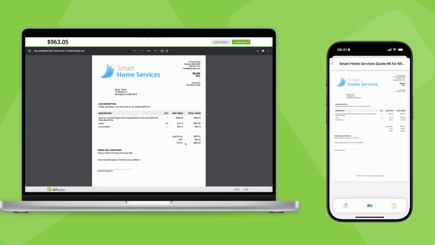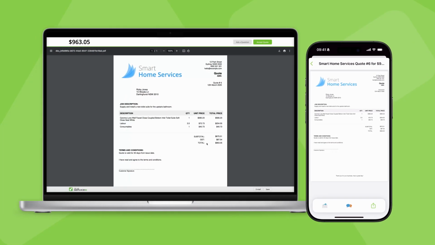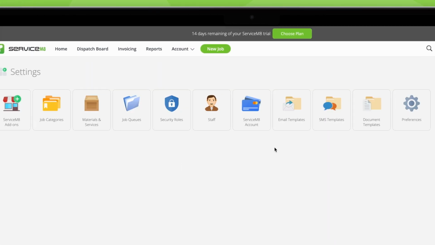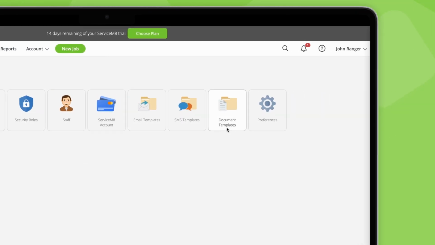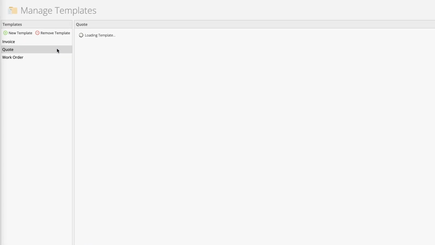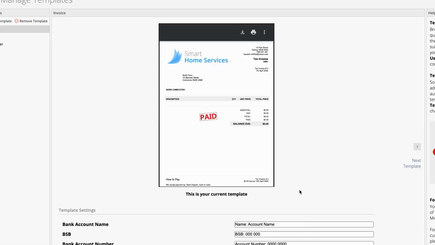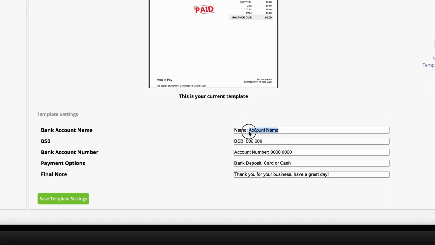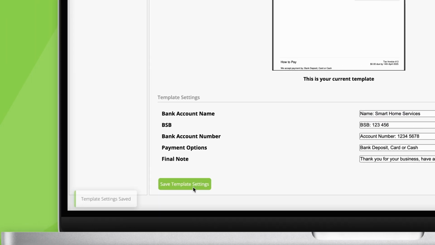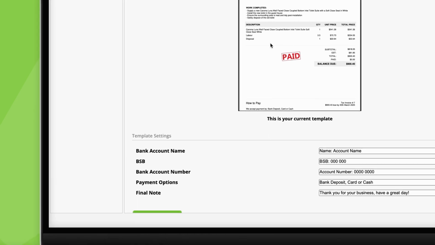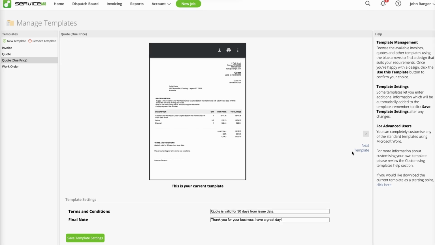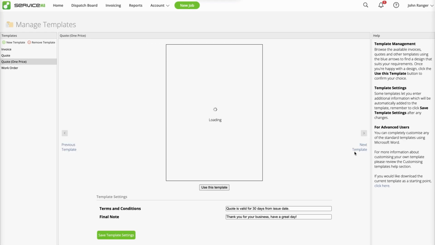One thing you'll want to do early is choose your quote and invoice templates. Head to Settings, then Document Templates. Here you can browse our standard quote and invoice templates. If you accept payment by bank transfer, be sure to update your invoice templates with your bank account details and save. When it comes to how your quotes and invoices look, maybe you like to itemize all the items and prices for your customers, maybe you don't.